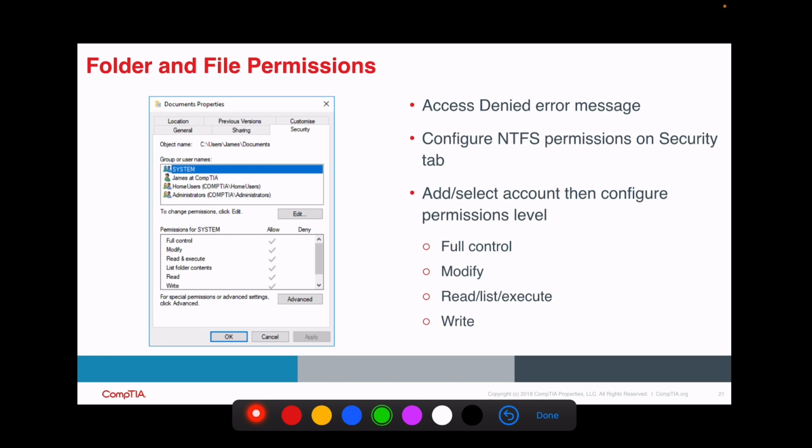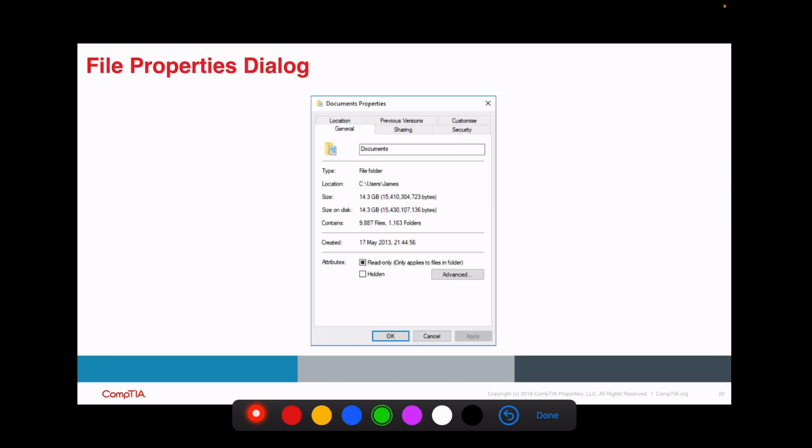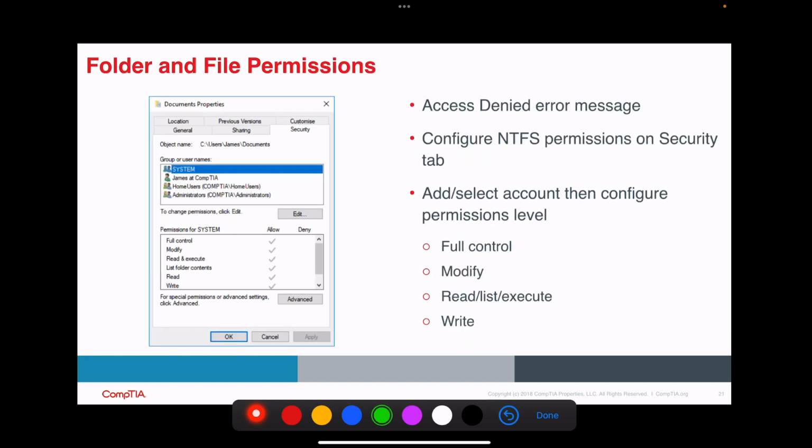So from there, we have different permissions, okay? So I want to point out something. Attributes are different than permissions, okay? The attributes say, hey, there's just a couple things like read only and hidden and whatnot. Permissions are actually saying who gets access to what. And if someone double clicks on it and tries to access it, they are going to get an error message.